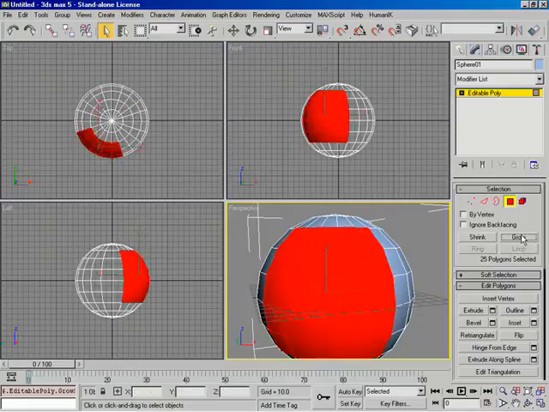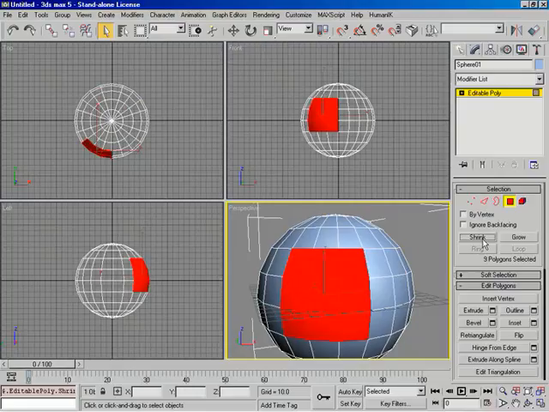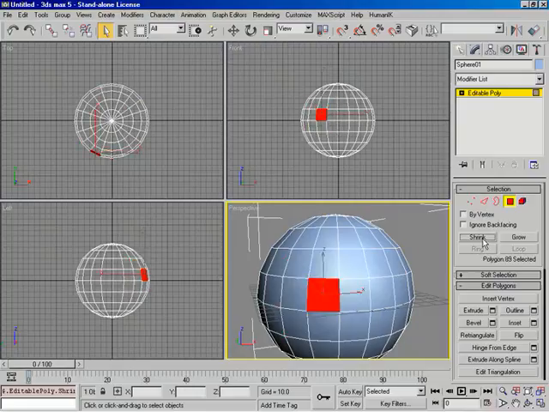Grow again, you see how it just continues to grow. Shrink will allow me to do just that. I shrink it in one level, shrink it in another. Be careful though, if you shrink it all the way, now there's nothing selected, I can't start clicking grow. There's nothing to grow. There's no selection to grow right now.